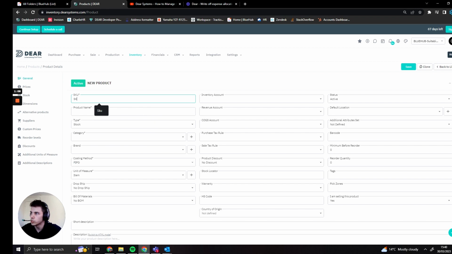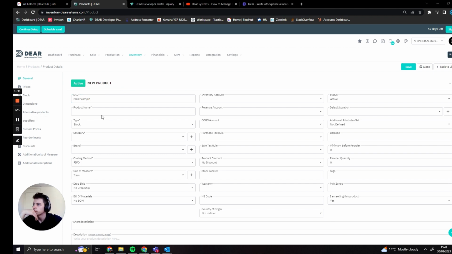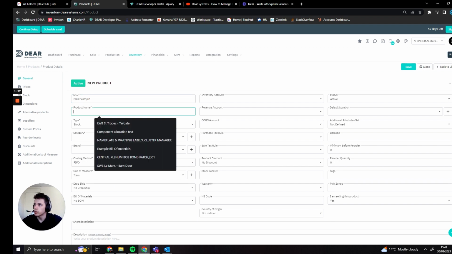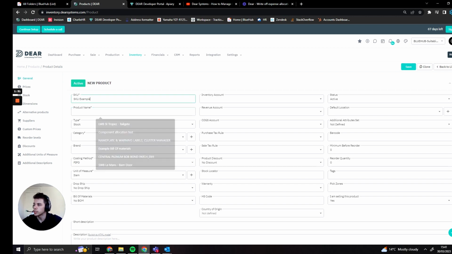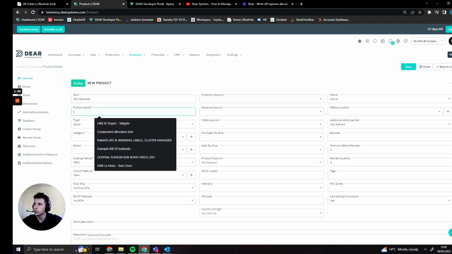So in this example, I'll just put SKU example. I believe there is a 255 character limit on the SKU, or it may be a 50 character limit. I will double check that. One second. Yep, so our SKU is limited to 50 characters. Then our product name directly below does not have to be unique. You can have multiple products with the same name as long as the SKU is unique. In here we can have 256 characters, so we can have a much longer description within there.